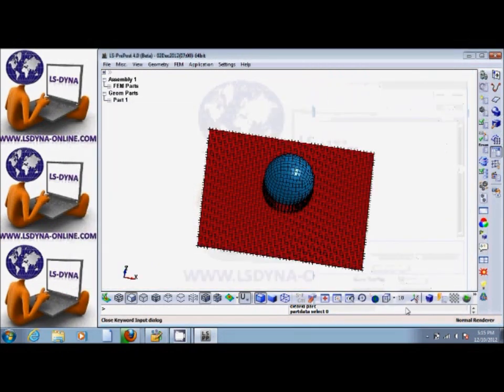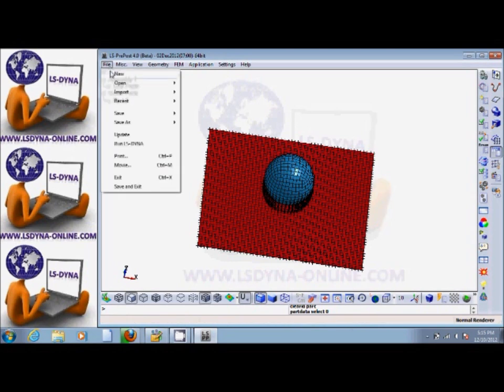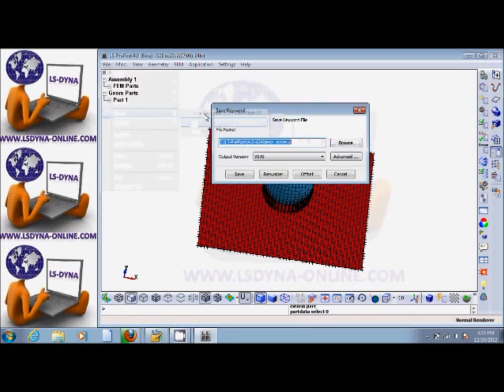So now we need to save the file. You go to file, save, save keyword, and simply whatever you want, you put the name of the file. Model.k. And then you save the file. So now we have the model. We are ready for part two, which is running LS-DYNA.